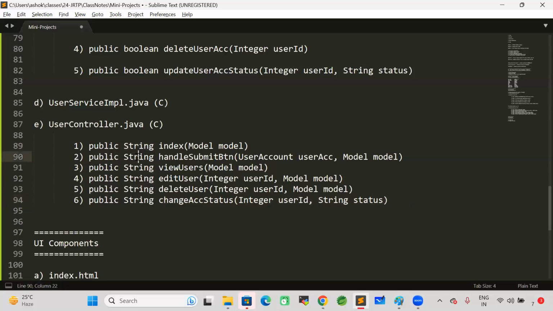For all the methods, string is the return type. That string represents the view page name. In the controller, we need to write these methods. Are you clear? Are you guys able to understand?